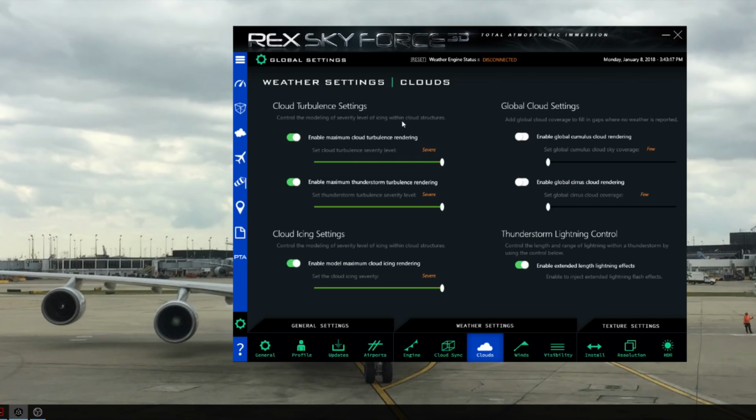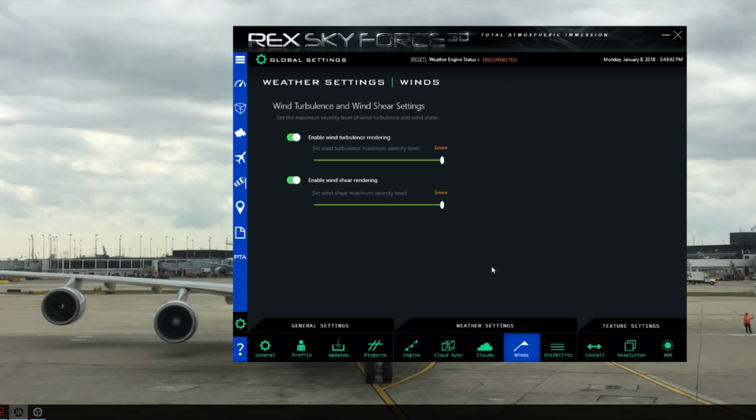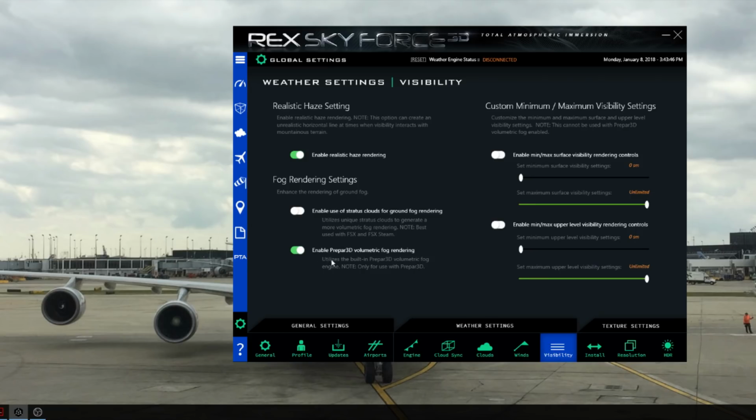Cloud settings. This is basically more settings that you have to worry about when you're using the REX weather engine. If not, you can just leave this. For example, cloud turbulence, thunderstorm turbulence, the icing in the clouds, and also some other rendering options and lightning effects. Same for the winds. You can adjust the turbulence and the wind shear, things like that. Visibility as well. Kind of the same options that you would see in Active Sky. Depending on which simulator you use, some of these options are enabled or disabled, so just make sure you give this a review. But when it comes to these three buttons right here, if you're not using the REX weather engine, then you don't really have to pay attention to this.